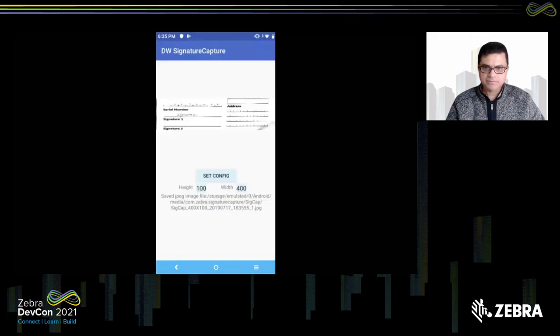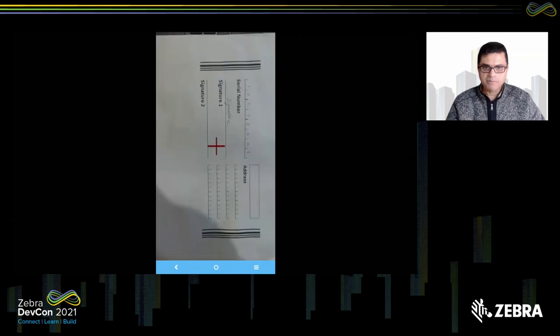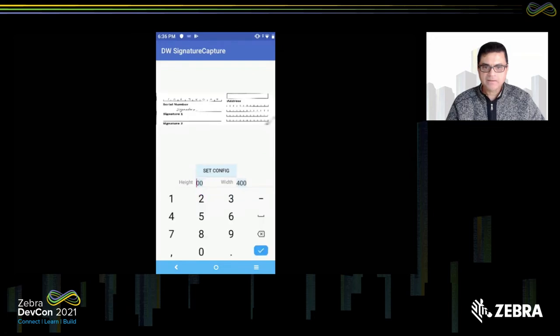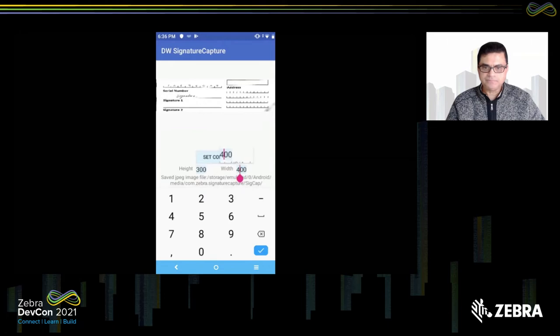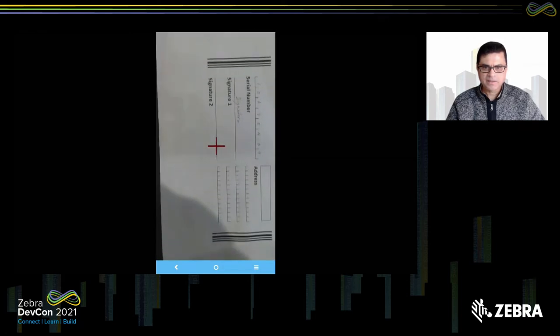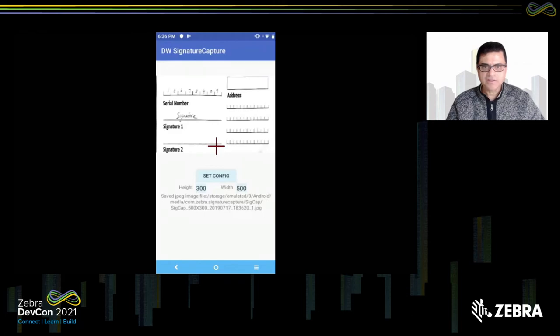And here's the label. So for 100 by 400, that's what I captured, right? And I'm going to modify the height. So I want a little bit more of the picture captured. And now I'm going to scan again. Now I see the more enhanced picture popping up in your application.